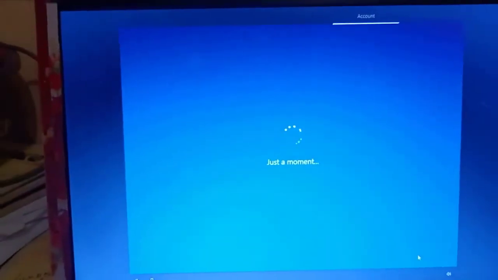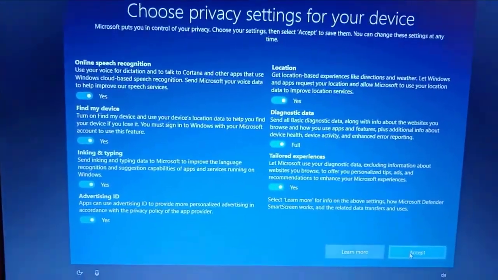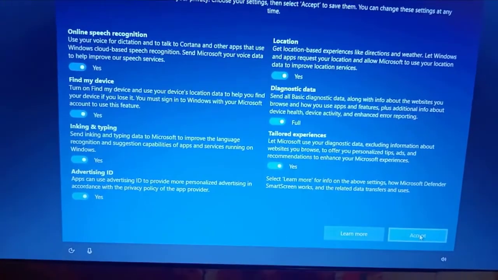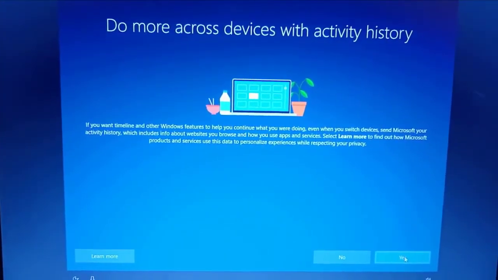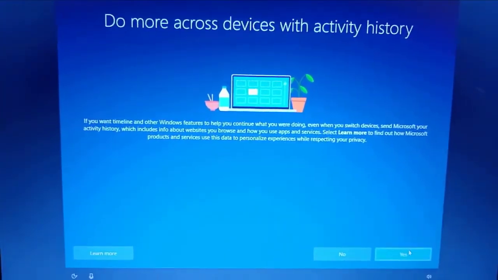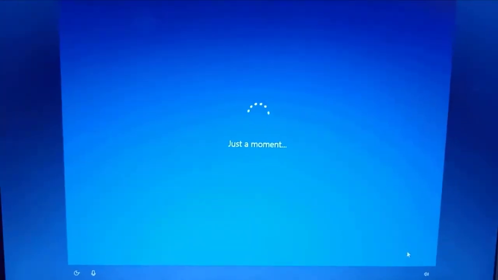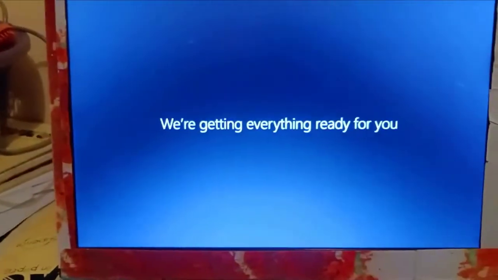Now give it time. Choosing privacy settings for your device. Just accept after reading all this information. Remember to read the information, guys. And now, do more across devices with activity. Just say yes after reading that privacy information. Give it time. So it's loading. We're getting everything ready for you guys.